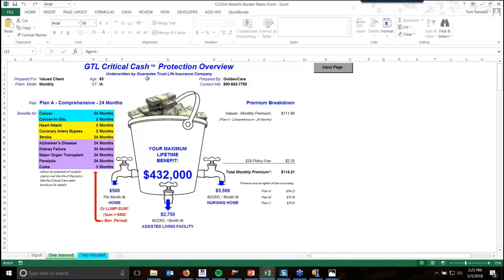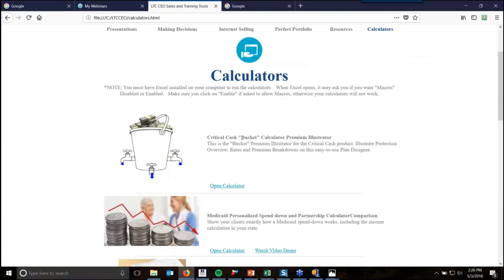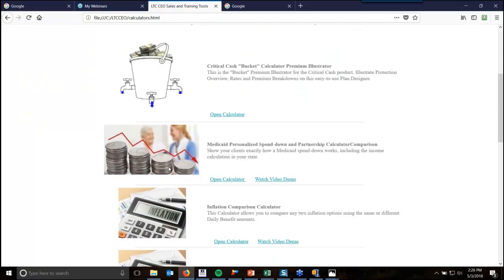Again, I'm not training on the critical cash plan today, but I will tell you this. If you're selling long-term care, you better be selling critical cash as well, because it's a great backup for people who just aren't healthy enough to get through the long-term care underwriting, but they're still needing a solution. That product does a great job. It's on a critical illness chassis. There's about 80-90% crossover of claims. It's a great, great alternative.